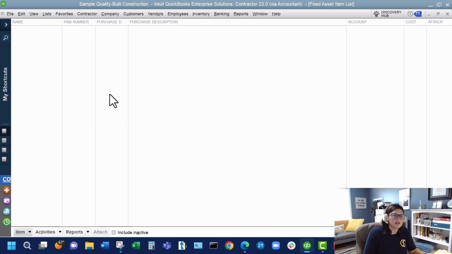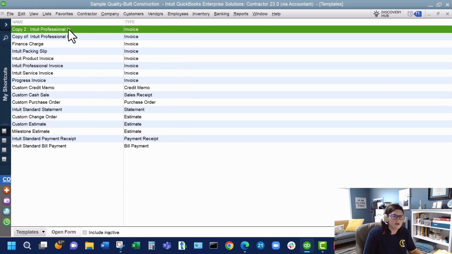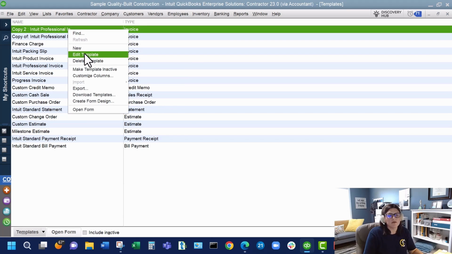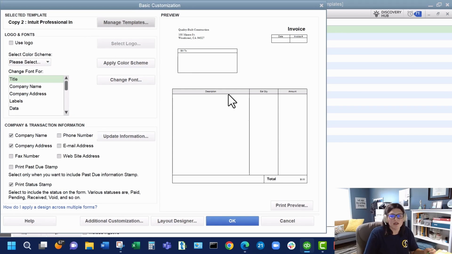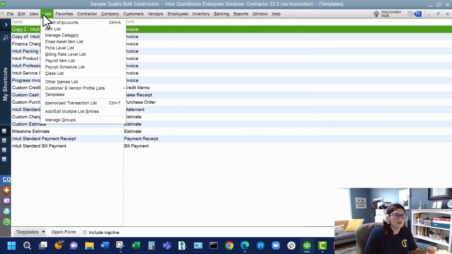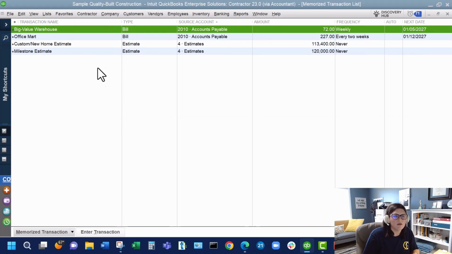And you've got your templates, which we talked about. You can make this look however you want it to. We actually have somebody here who does a really great job on templates. So if you need some help making your own template, let us know and we'll help you out. Memorize transactions just means I want this to post every month, every week, every whatever, and what kind of transaction is it?